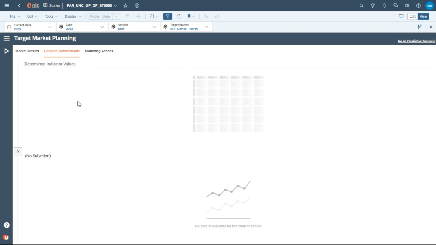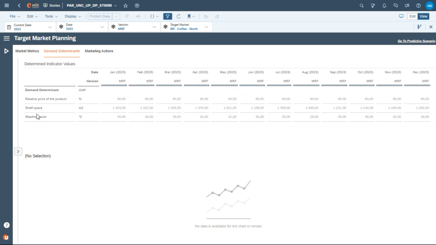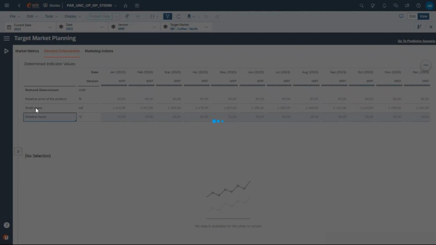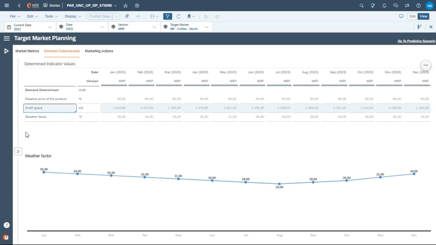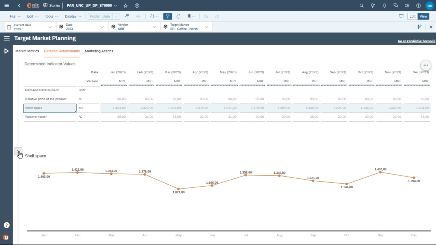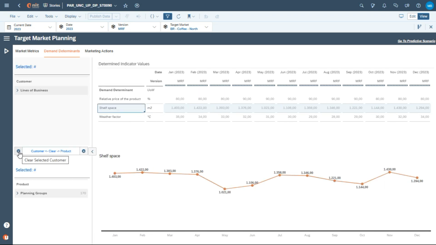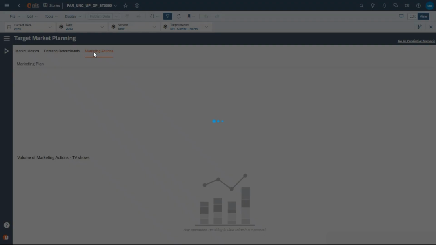Demand-determining variables are displayed in the context of the target market, with the option to add parameters for impact simulations. Notably, during the forecasting process, these variables are calculated hierarchically, from the most specific to the most generic level, ensuring precise and contextually relevant results.